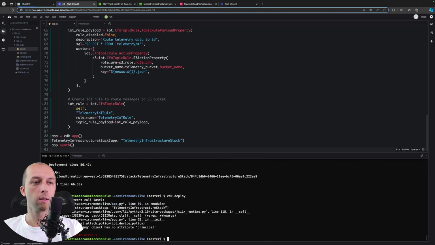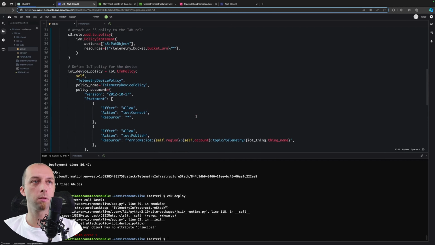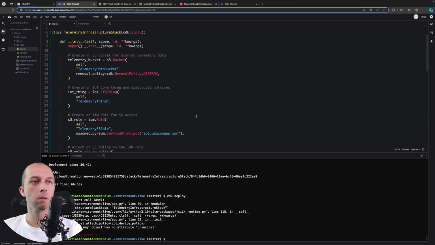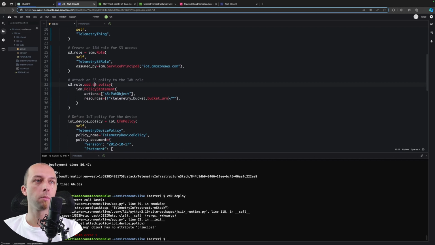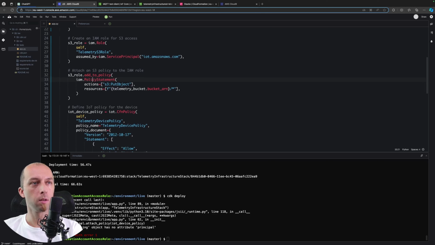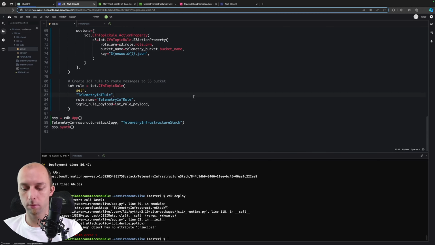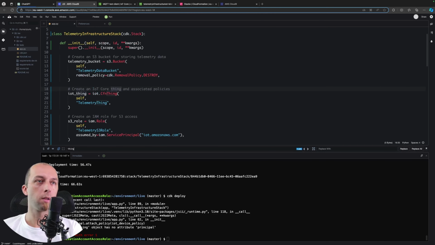And it crashed because, okay, let me check. Probably it tried to add the policy to the thing itself. Where is the policy thing? Where is that? Create thing. That looks fine. And then what?